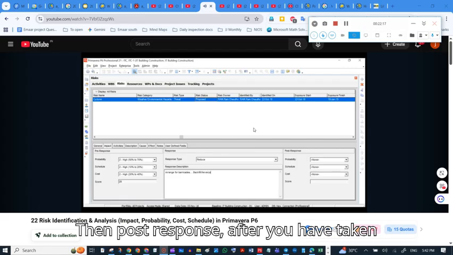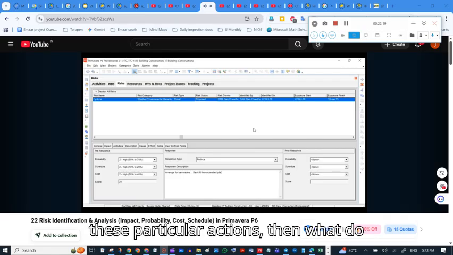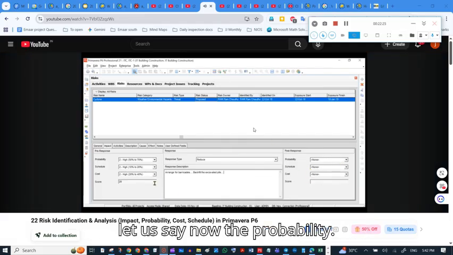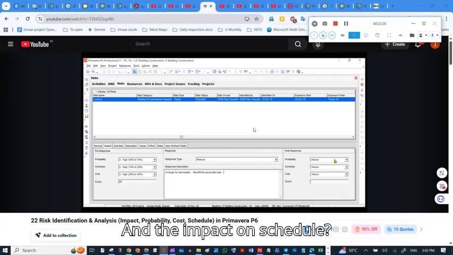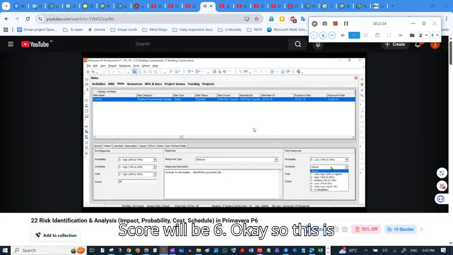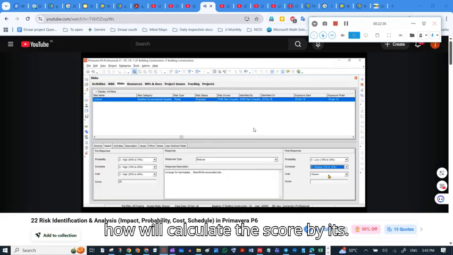Then post response, after you have taken these particular actions, what do you anticipate the probability to be? So let us say now the probability goes to low, and the impact on schedule reduces to medium. Similarly, for cost also it reduces to medium. Now the score will be 6 only. Okay, so this is how it calculates the score by itself.